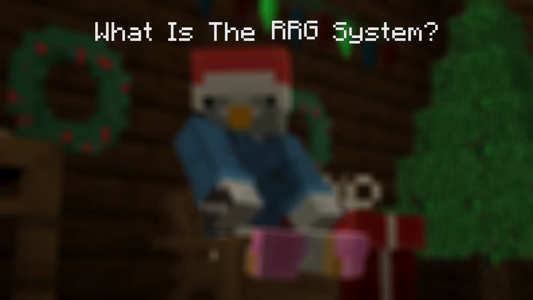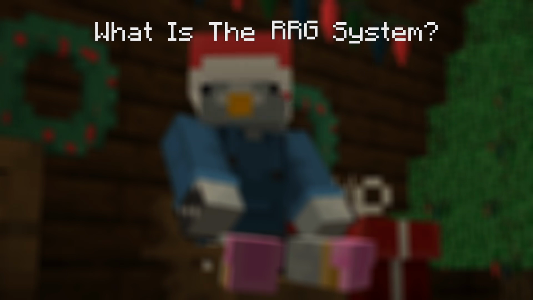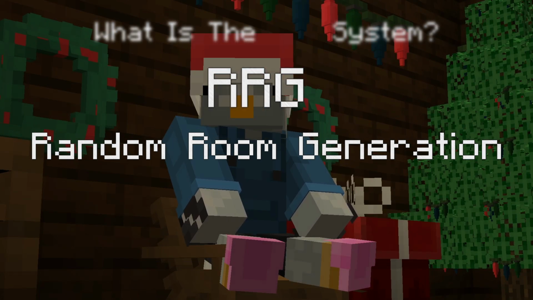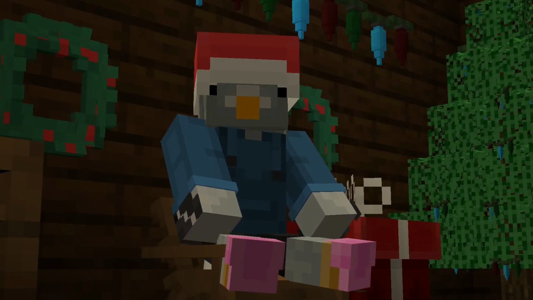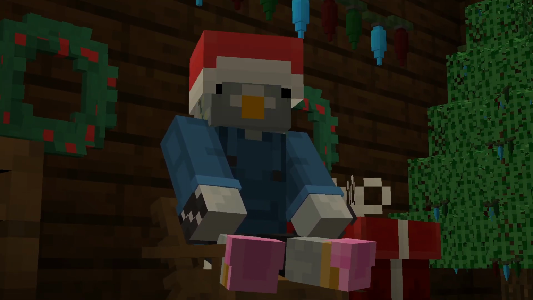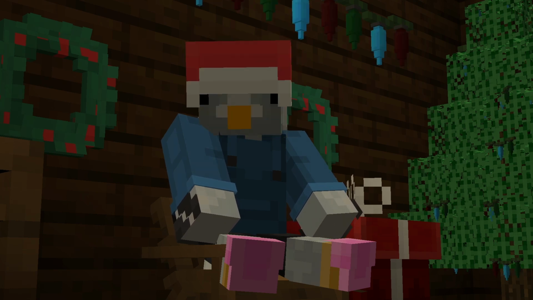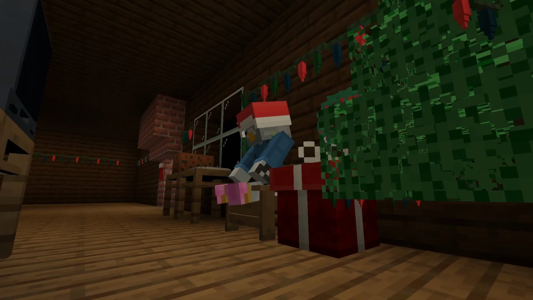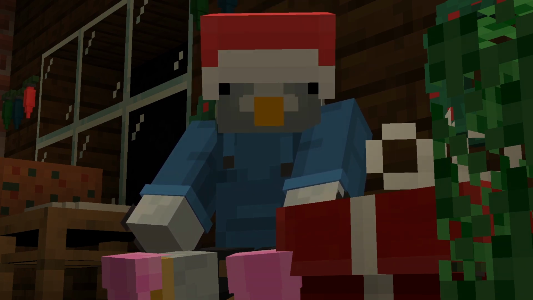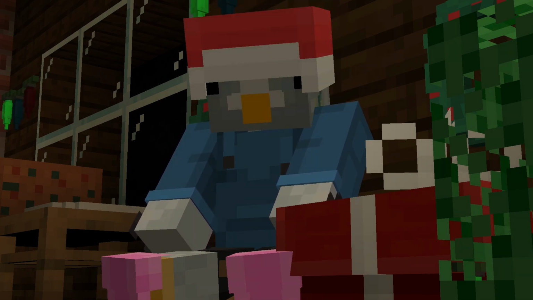What is the RRG system? Well, as mentioned before, RRG system stands for Random Room Generation System. It's pretty self-explanatory, but what is it used for? Currently, this system is being used in my team's Doors in Minecraft projects. This system allows for random rooms to generate every new game. This makes it so the game's map is different each time. However, you can use it as you want, it's all up to your imagination.